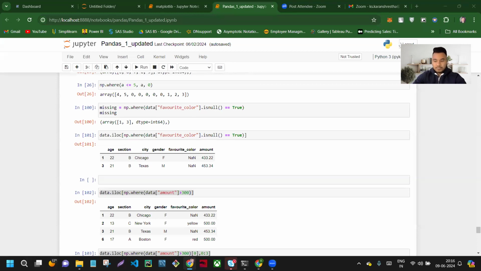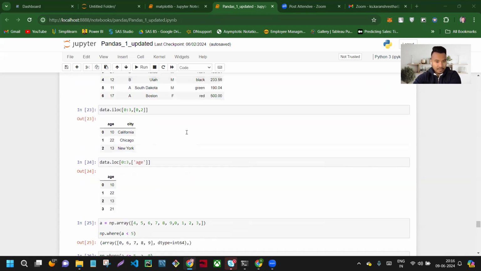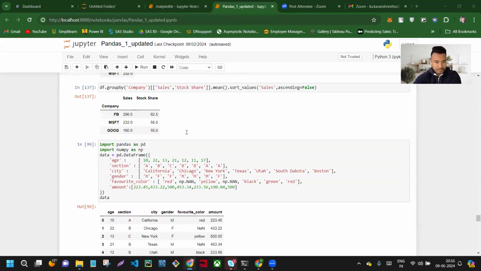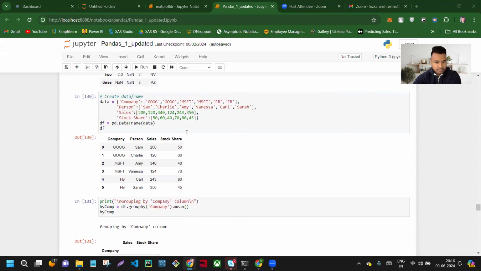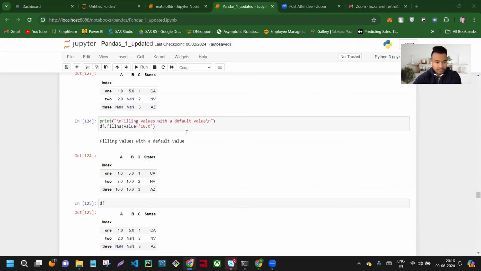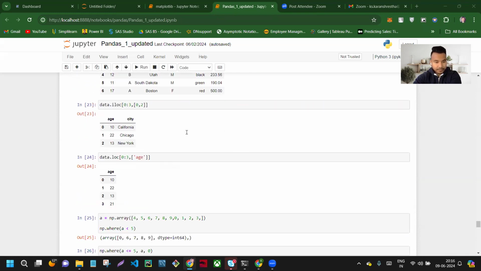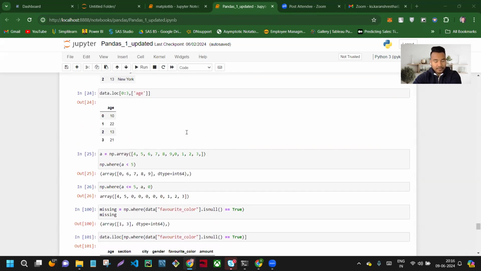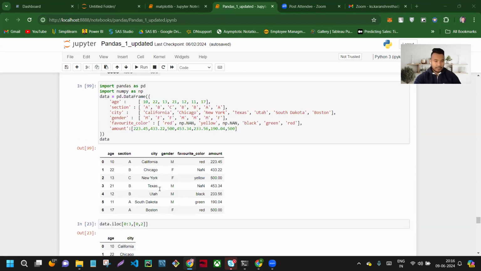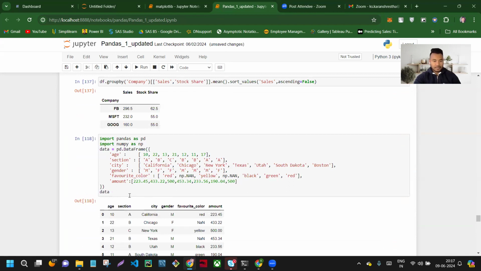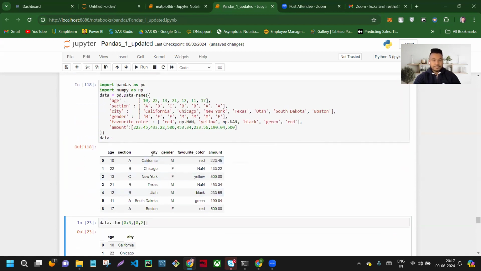Okay, so let's start with our session today. In the last session we covered group by and some important functions like fillna. Today we're going to discuss how to slice and how to filter a data frame using the where condition. Okay, so I have this data. It has age, section, city, gender, favorite color, and amount.